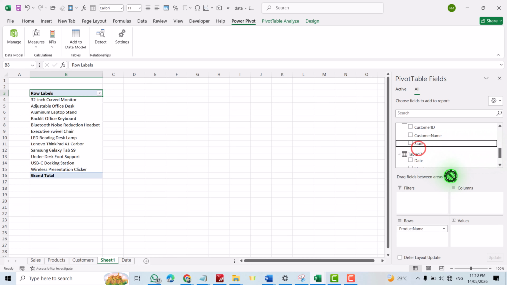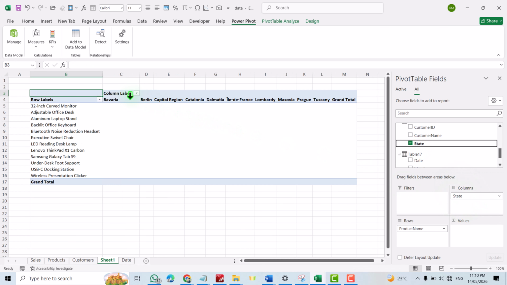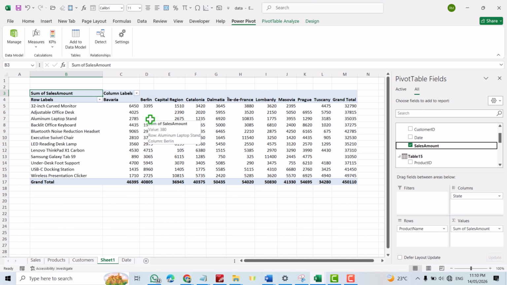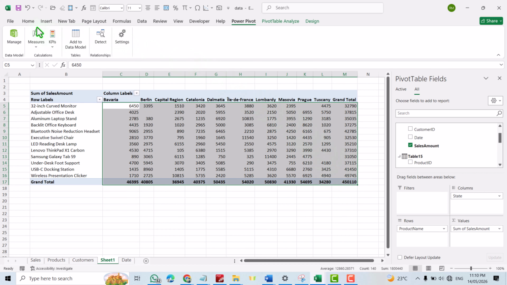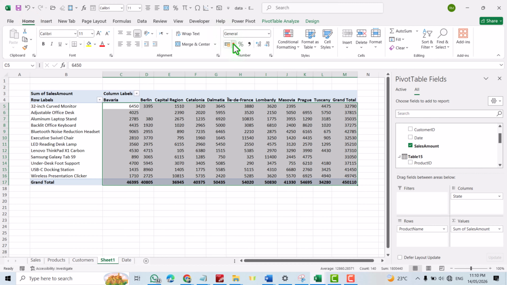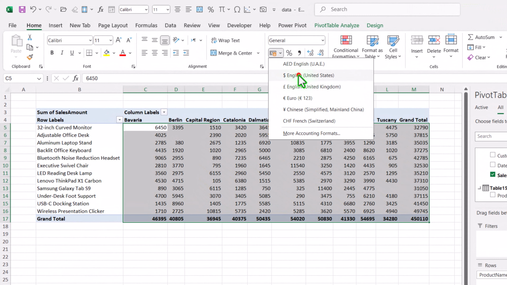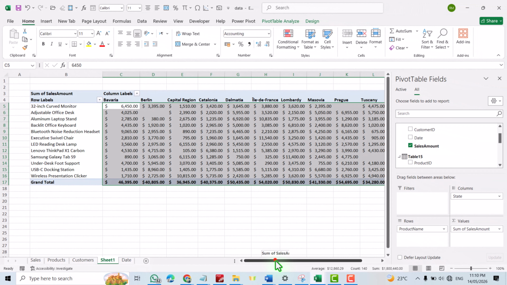For example, state to columns and sales amount to value. Good. Now you can select this and from Home bring the dollar sign. Okay.